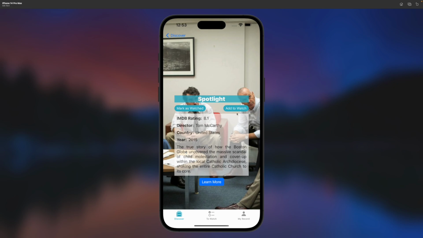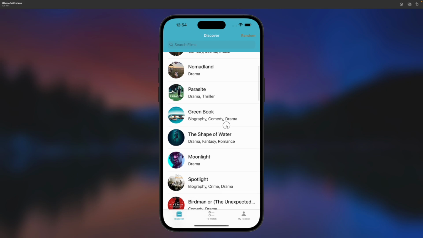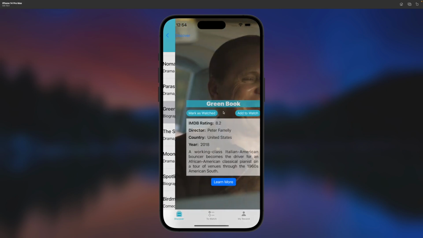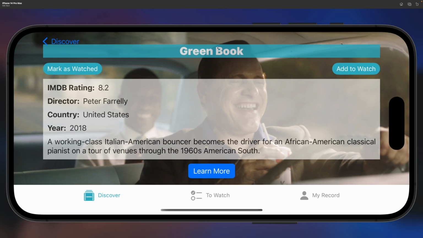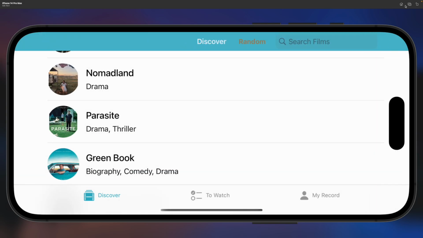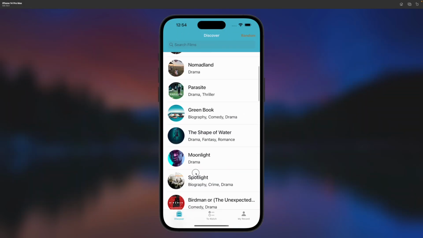Sounds interesting. Let's add this to our to watch list as well. And go back again. Let's check another one, such as Green Book. And you can also do this in landscape mode, which brings you a better view of this poster and the immersive experiences. Let's get back to the major view and to the regular orientation.